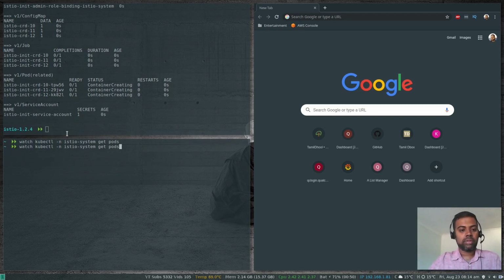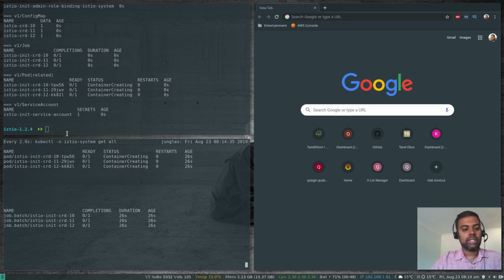And if I do get all, you can see there are three jobs that do the actual work of setting up your Kubernetes cluster, deploying needed resources for running Istio. So once this is complete, we are going to install the actual Istio. All of this has been covered in my previous two videos. Okay, so let's wait for this to complete.